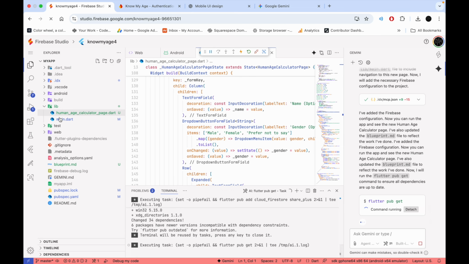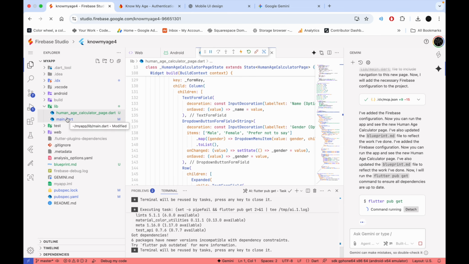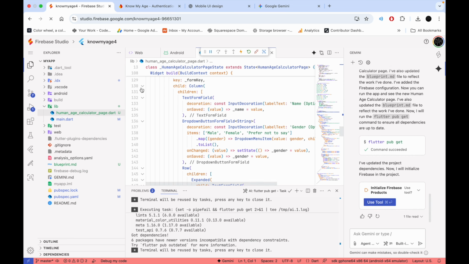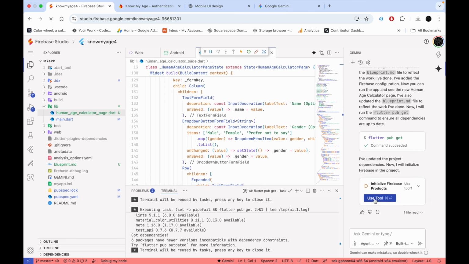So here you find the two files. The more pages we create will stay here. If you find any kind of problem, anything you want to fix, you can just do it from here.